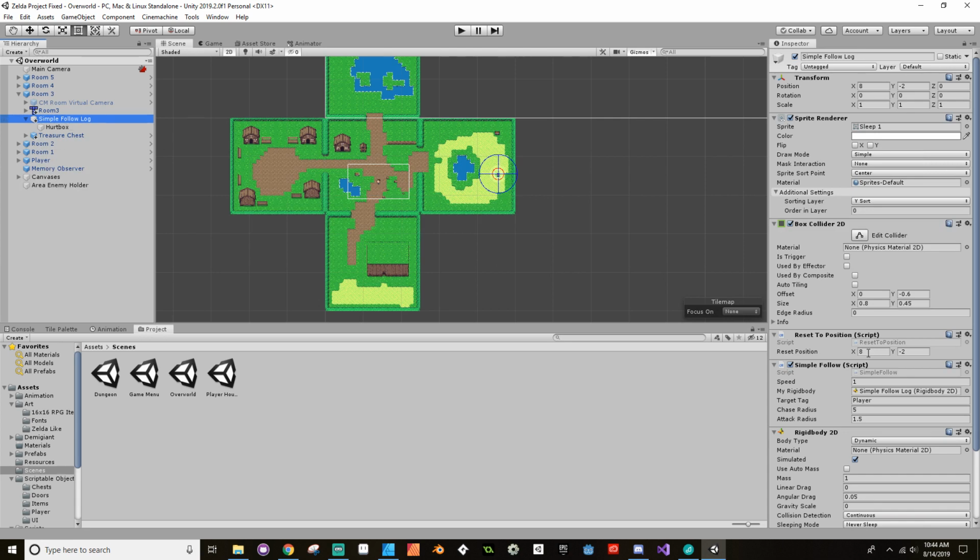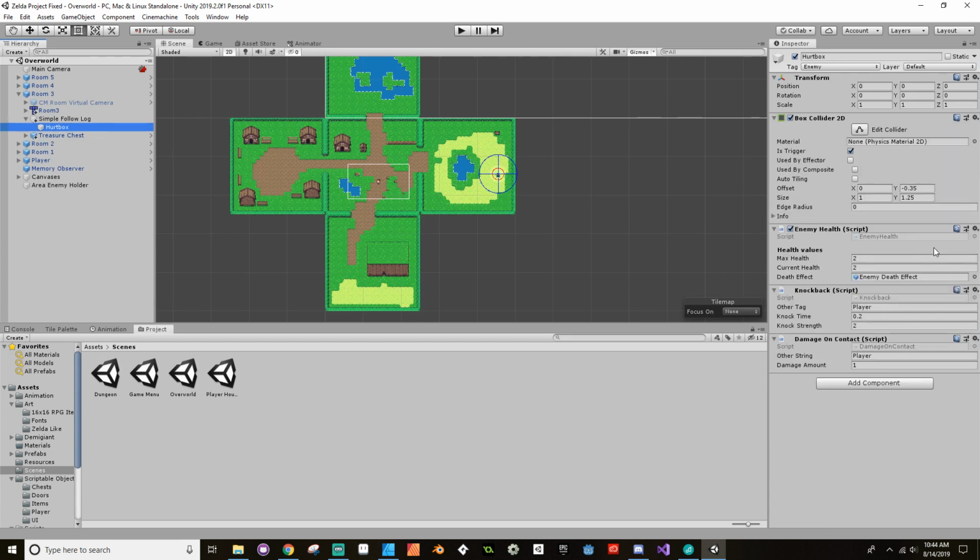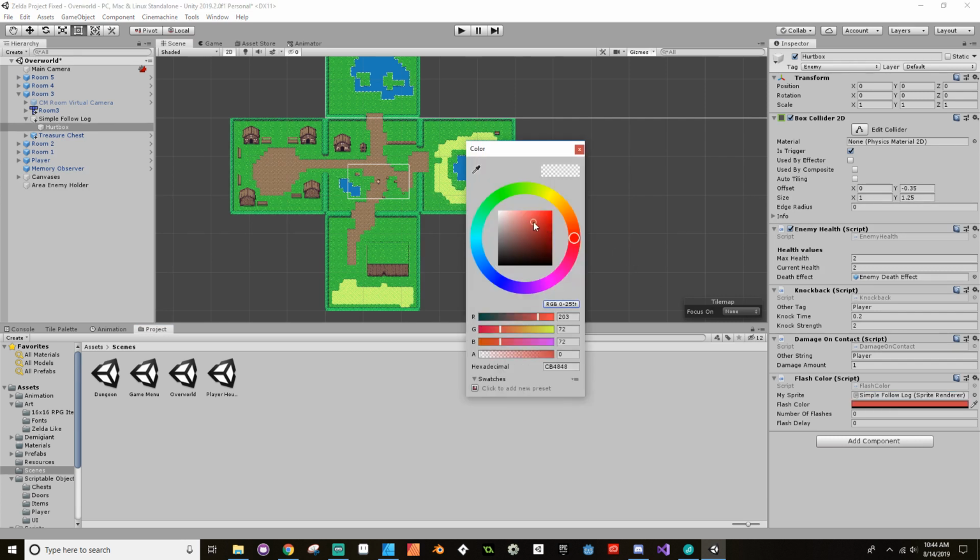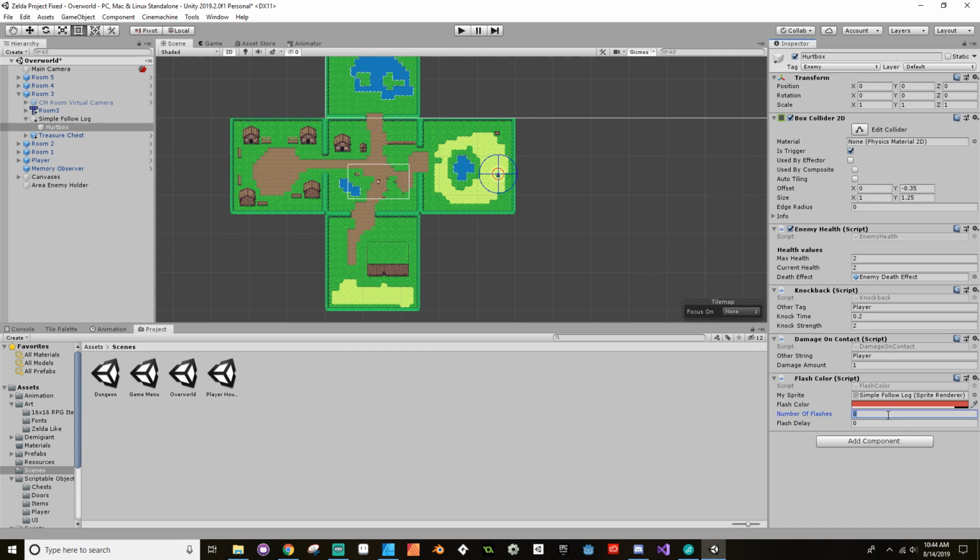So we got simple follow script, and that simple follow can be put on anything. That way you can have, I don't know, a buddy or whatever that can follow you in a really simple manner. Let's add our flash color to this. Sprite render comes from the log. Flash color is red. Number of flashes we'll say is 3, and flash delay is 0.1 seconds.